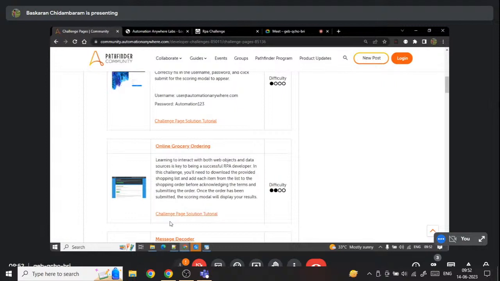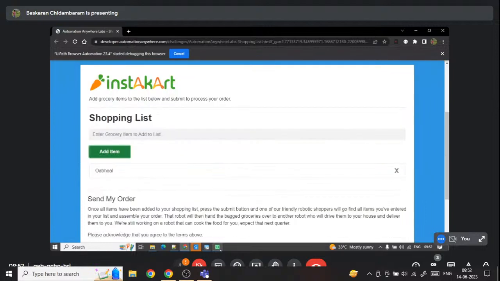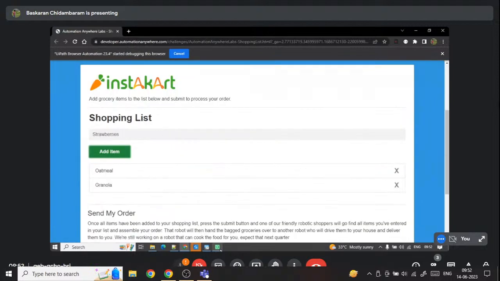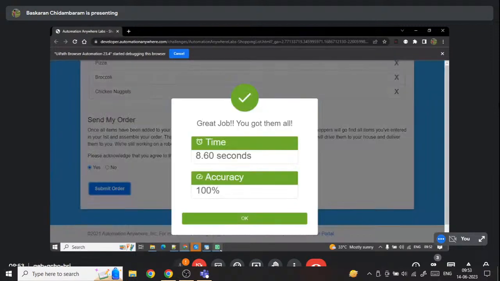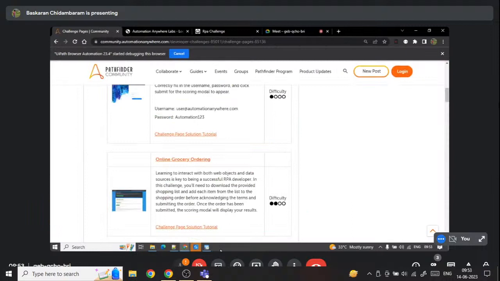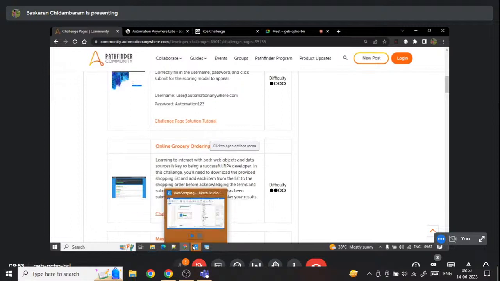So the program has started, just initiated after the compilation activity. Now you will see a small play icon here. Yeah, the play icon is launched as well. Now it will launch the browser. So now the browser is launched, and if you see, oatmeal, granola, strawberries, macaroni, cheese, pizza, broccoli, chicken nuggets have been added, and everything has been done. And it got executed. Oops, it got closed. Okay, yeah. It got executed and the execution time is less than 8 seconds.